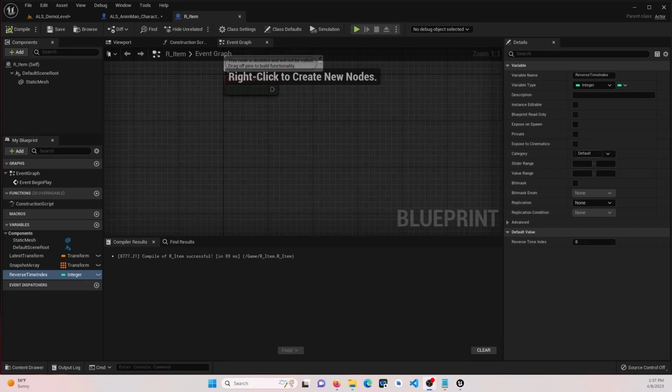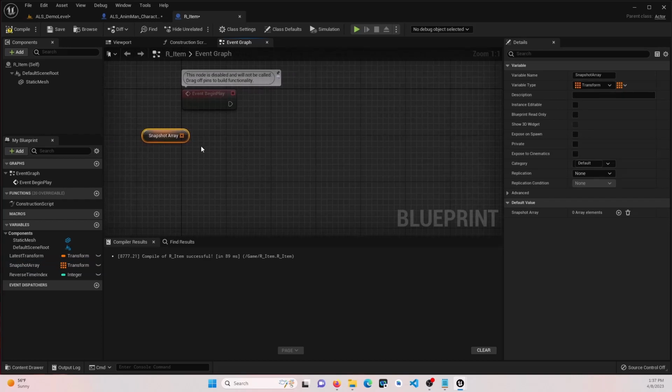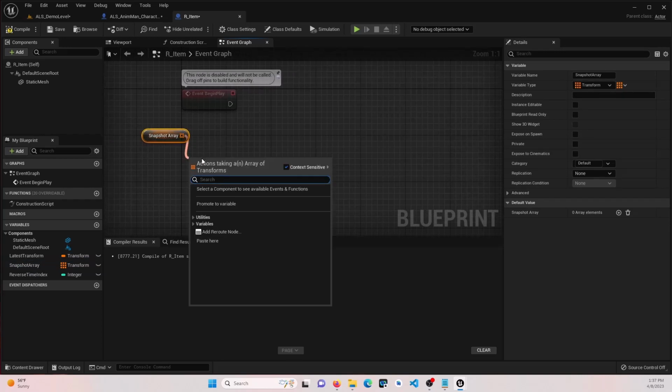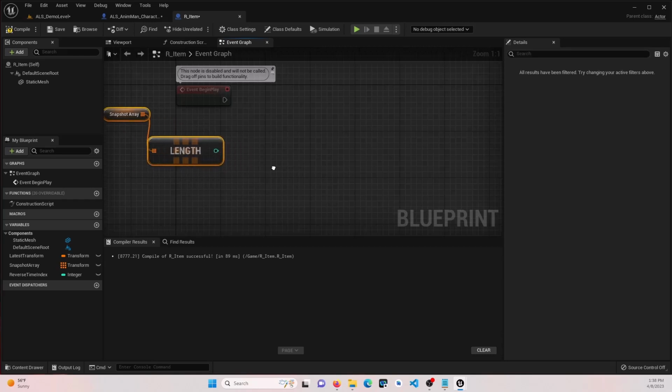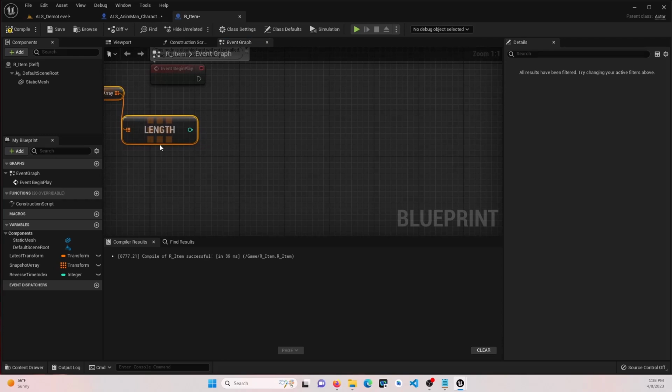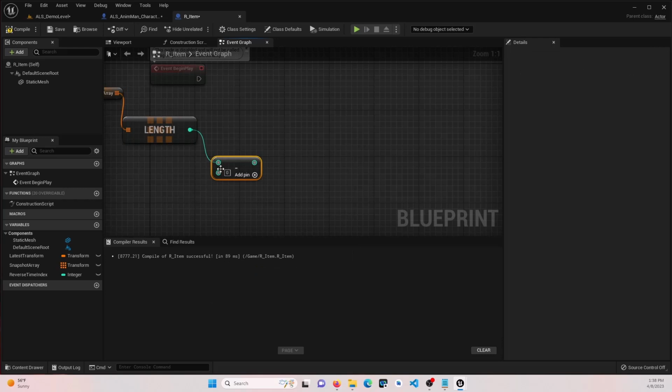So to start with, off of our begin play, we want to check to make sure our array is not going to be empty, which will populate that as we go. So go ahead and get length of this array. We want length minus 1.